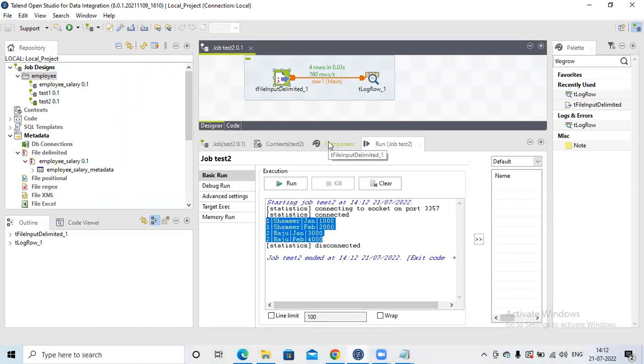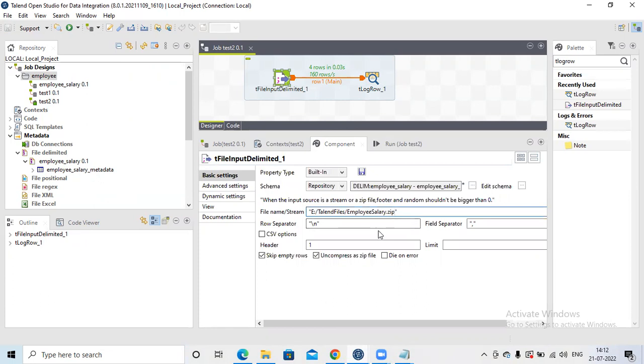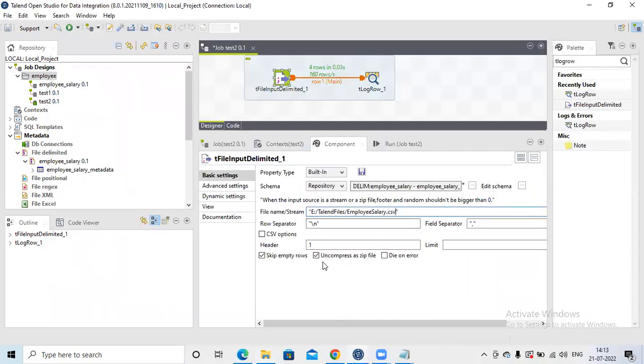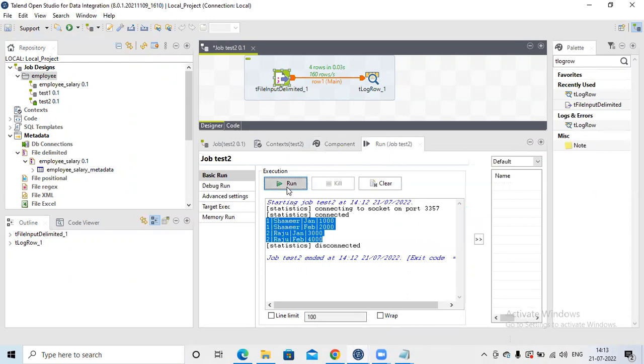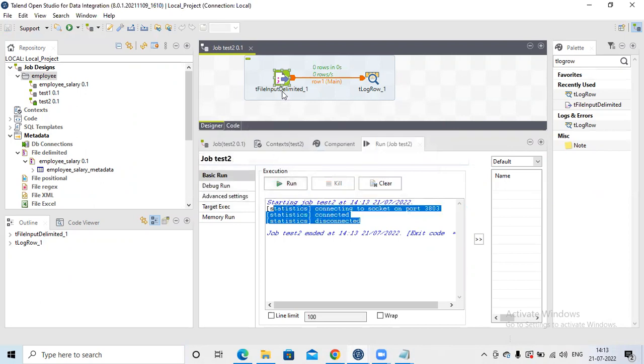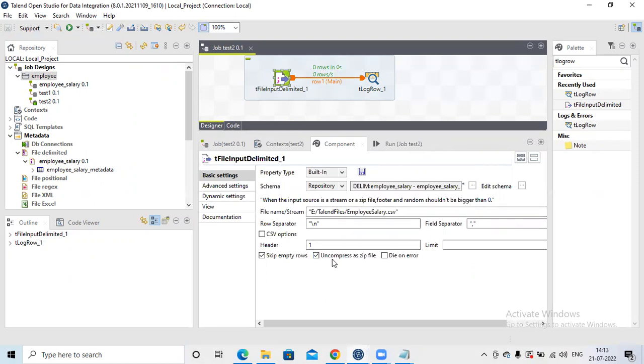Now we can try some more permutation combinations. Suppose I don't have a zip file here. I am making this a CSV because I already have a CSV file here. If you see here, this is my CSV file, and I'm reading this particular file. Now I'm checking this checkbox, uncompress a zip file, and let me run it. You can see the job got completed, but it is not pulling any record. Here 0 rows were selected because it is expecting a zip file and trying to unzip that. As it is not getting the zip file, no records are getting processed.